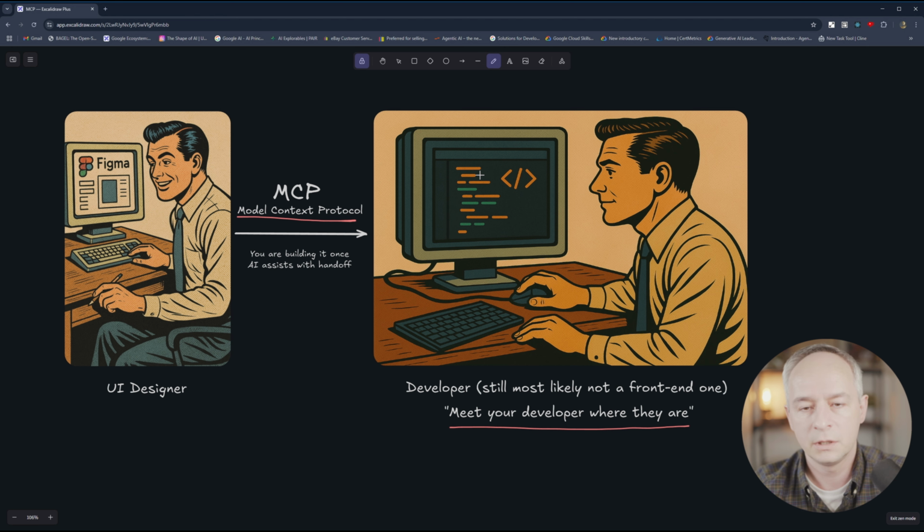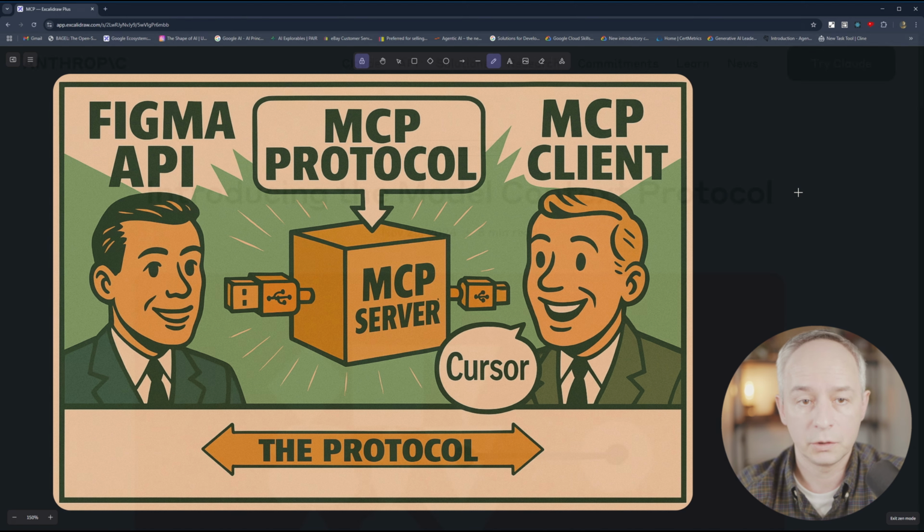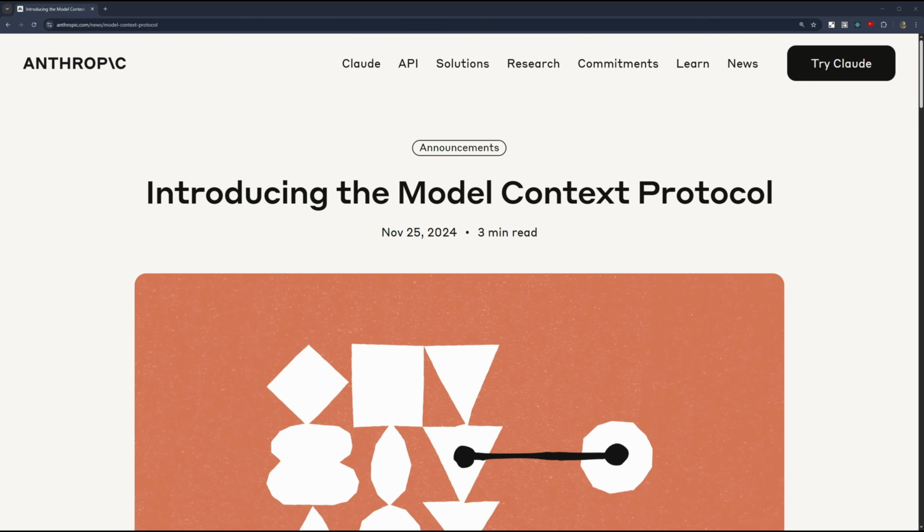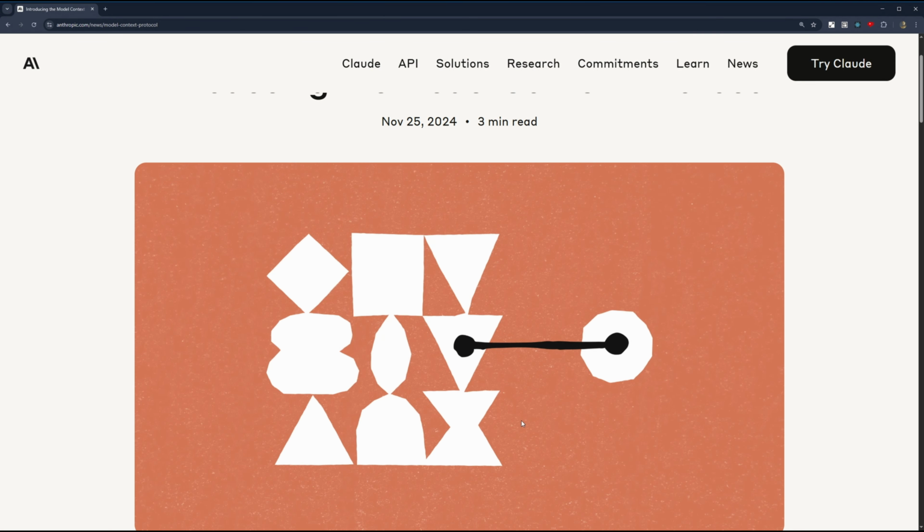The output in the developer's IDE is pixel perfect. It represents exactly the design in Figma, and it uses the correct components or web components that we choose to use. Let's briefly talk about Model Context Protocol developed by Anthropic, the creators of the family of large language models called Claude.